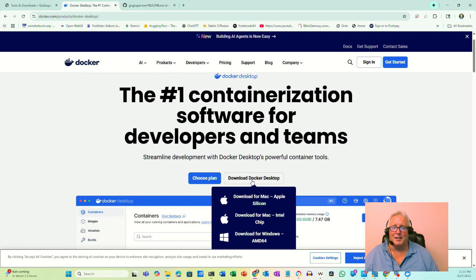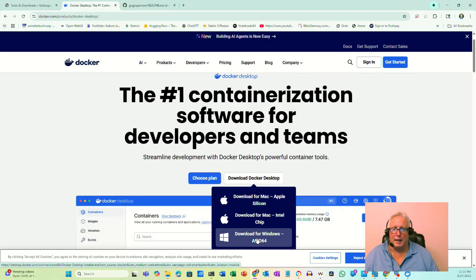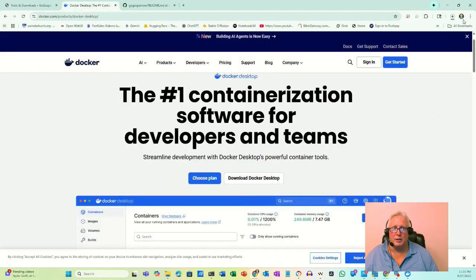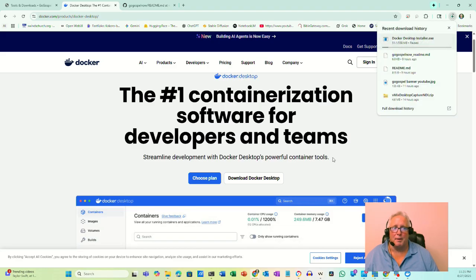I missed it. And so you can either choose for Mac Intel chip, Apple chip, and download for Windows AMD. And so you click that and it would start to install here. I've already got it installed, so I'm going to stop that right now. But then once it installs, you just double click on it. It will install Docker Desktop on your machine.